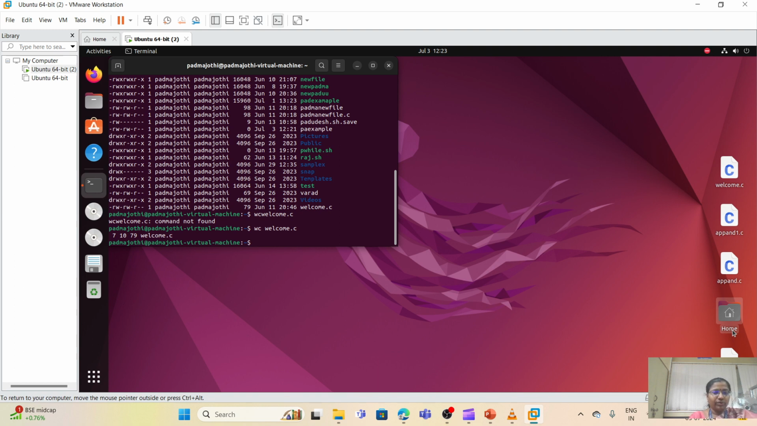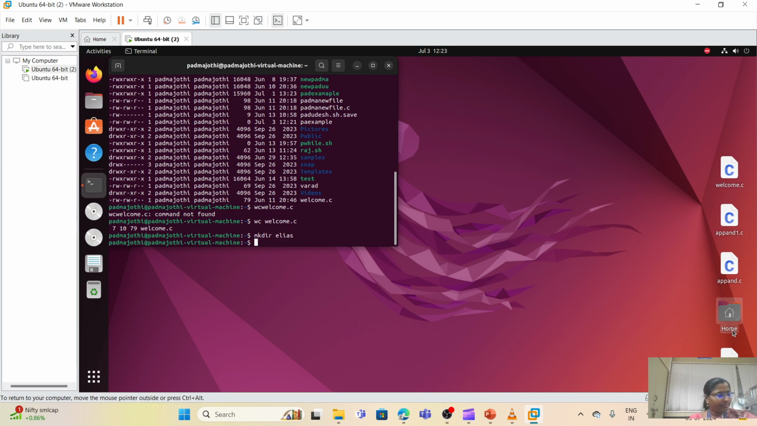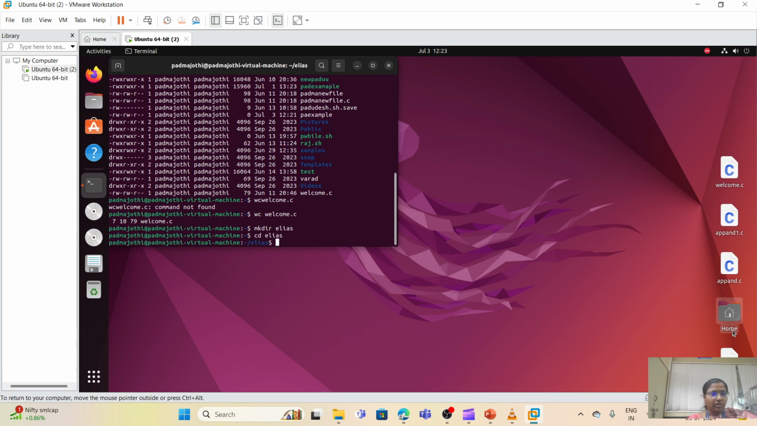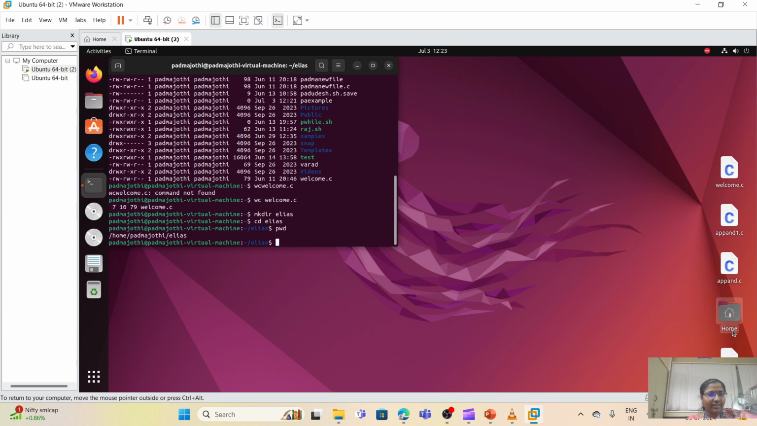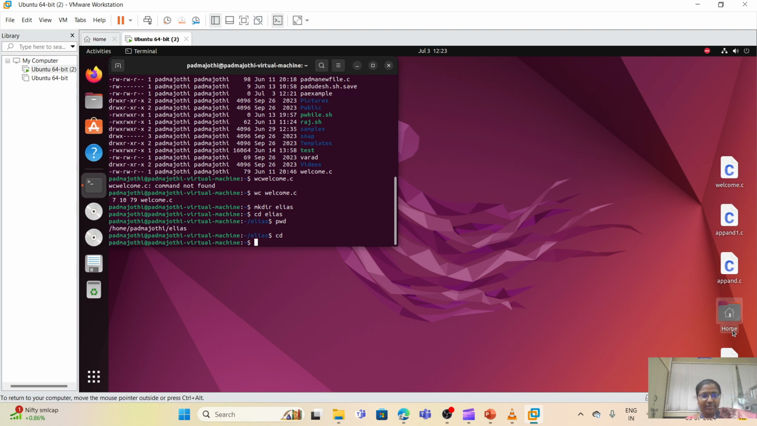So now I am going to create a directory, mkdir, creating a directory. Now I am changing to the directory alias. Under the root, I have now shifted to the alias directory. Now printing the current working directory. What is the directory I am working in? It is displayed.